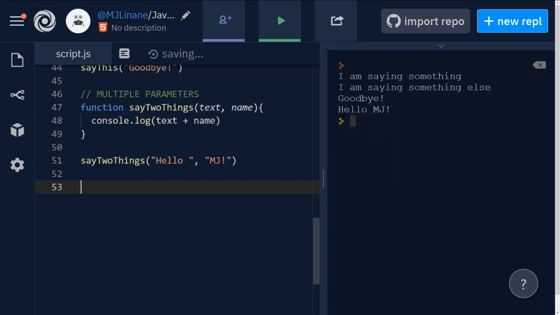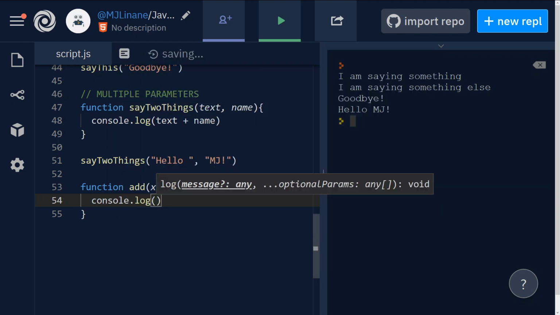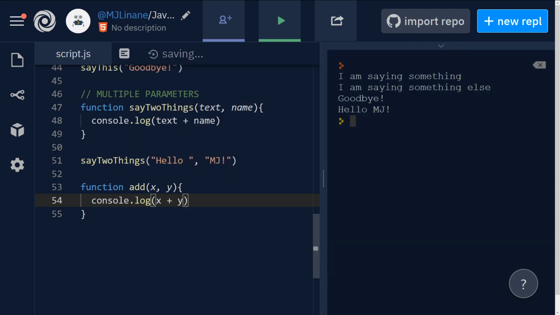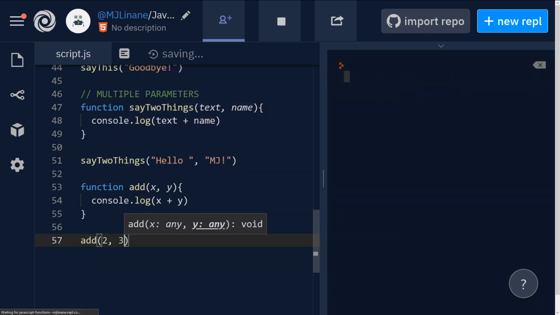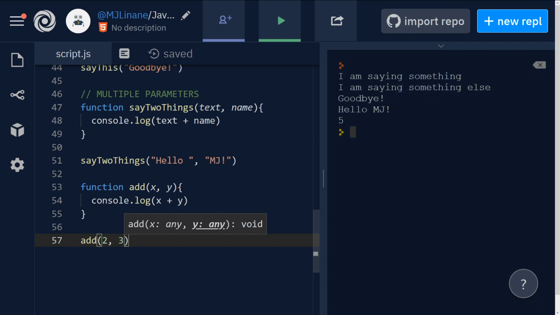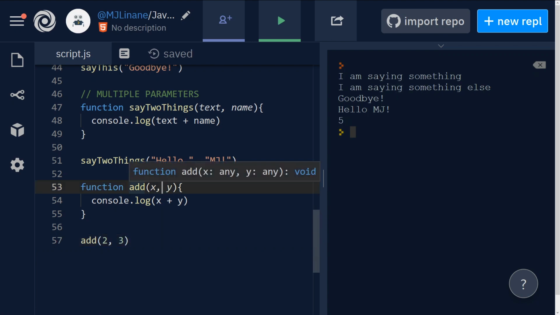Okay. We'll do another one. We'll do function add, and maybe x and y, and console.log x plus y. 2 and 3. Okay. And we see there that we can add a little arithmetic helper function here where it's going to add just the two numbers, console log those two numbers.